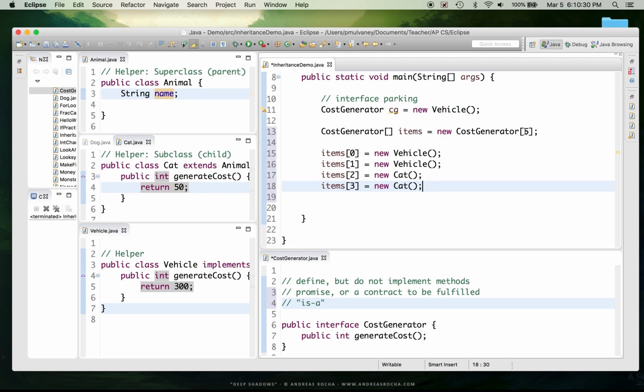And I'm just going to cap this at 4 things right now. Okay, so here I've put vehicles and cats in this special array that is an array that's only for objects that implement this particular interface. And now you can probably see where I'm going with this.